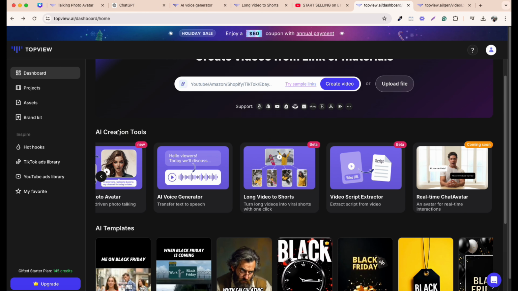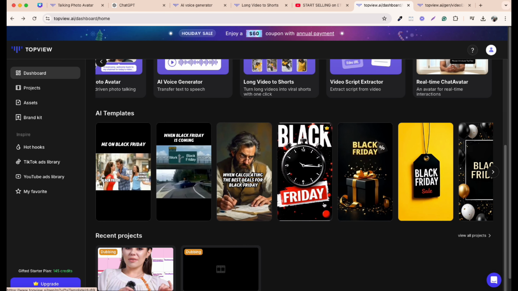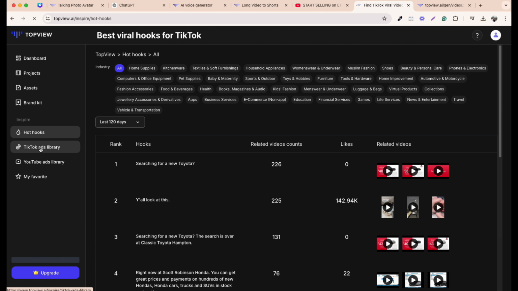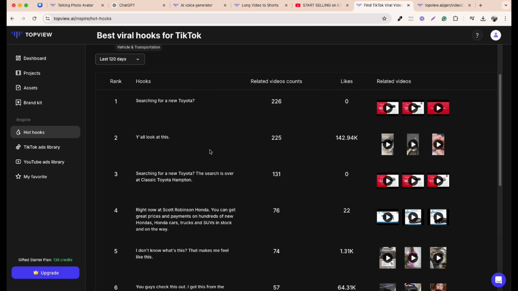So, aside from the AI creation tools na available dito sa TopView AI, meron ding mga AI templates na pwede na natin gamitin. And then dito sa hot hooks, what I like about this is makikita natin kung ano yung mga hooks na ginagamit ng mga viral videos na uploaded sa social media. So makikita na natin yung mga hooks dito. We can use that for our future videos.